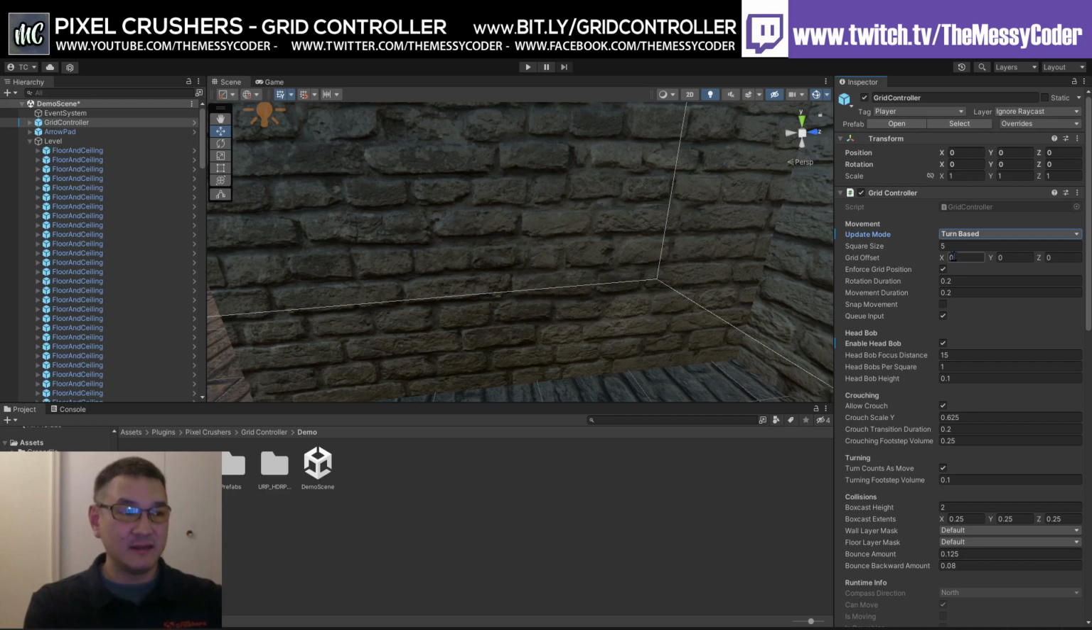We didn't talk about the update mode. You can have turn-based or real-time. That's right. A lot of games in this style are turn-based, where you move, then the enemies move, or whatever else happens, rather than just moving around in real time. Now, the turn-based does require one line of code where you call the grid controller's process turn method, and that moves or does whatever input you have put in prior to calling that method.